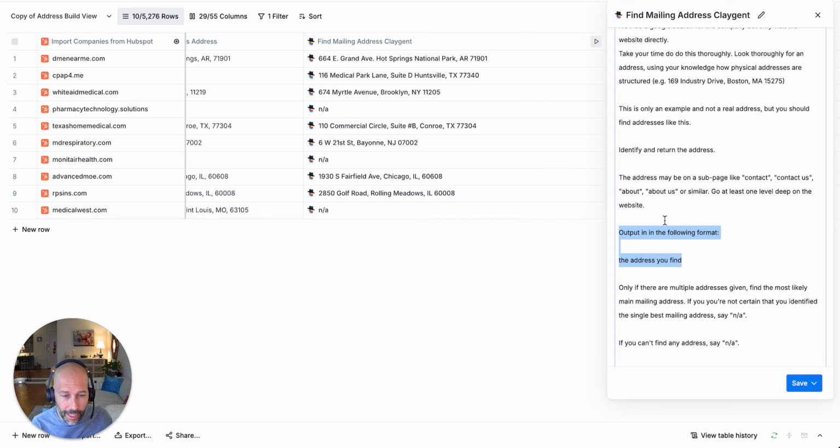Even your output in this is actually great when you have a typo in your prompt. Usually the model is smart enough to work around the typo. And I'm sometimes not even correcting typos when something works well. I would say it's a tiny bit fragile. And if it worked with a typo, I'm not going to correct the typo. So, output in the following format. And then I just say the address you find.